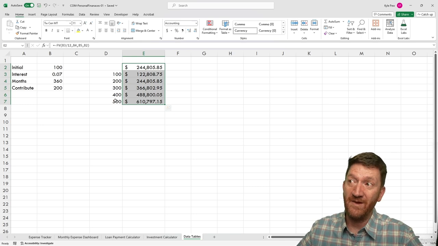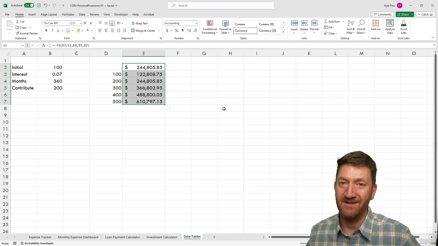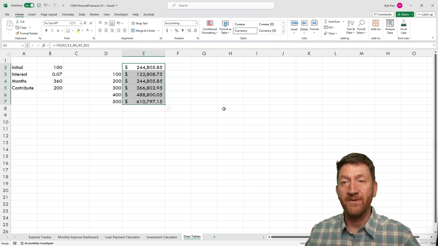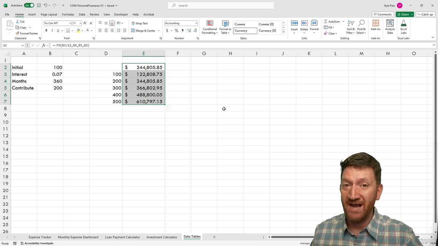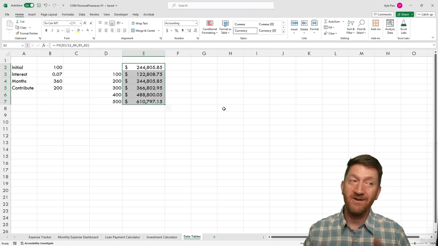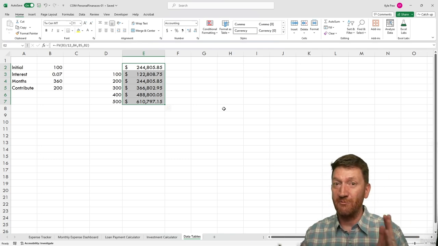If I was able to do $500, we got $610,000 at the end of the 30 years with an initial investment of $100 at a 7% return. This is a data table. It's going to save you time. You don't have to monkey around with the values, changing them and remembering them.